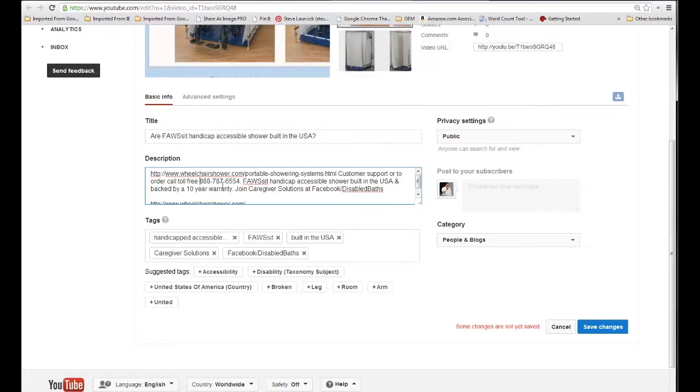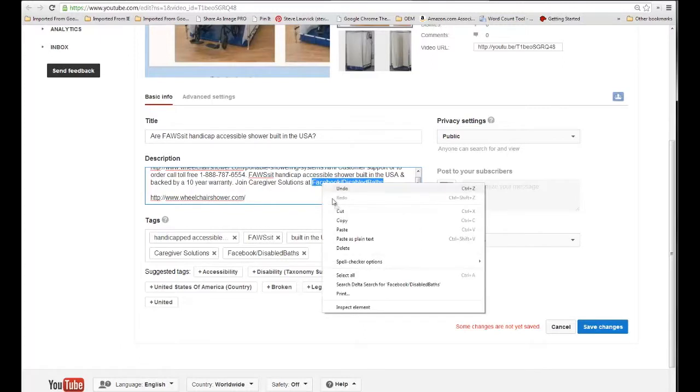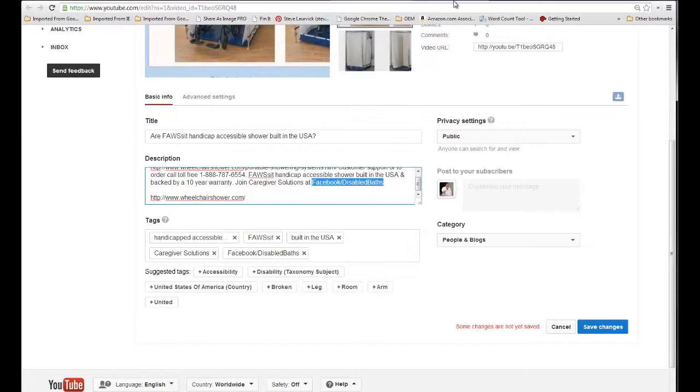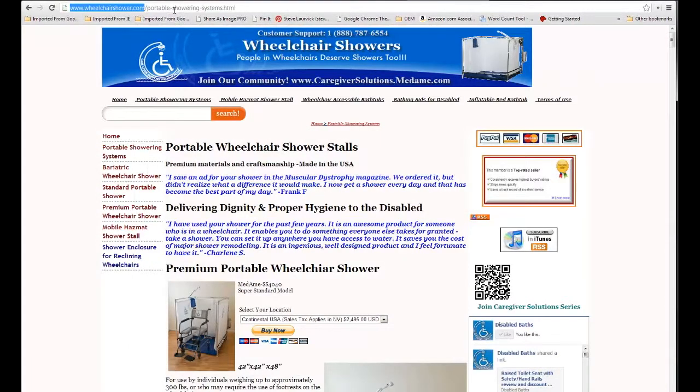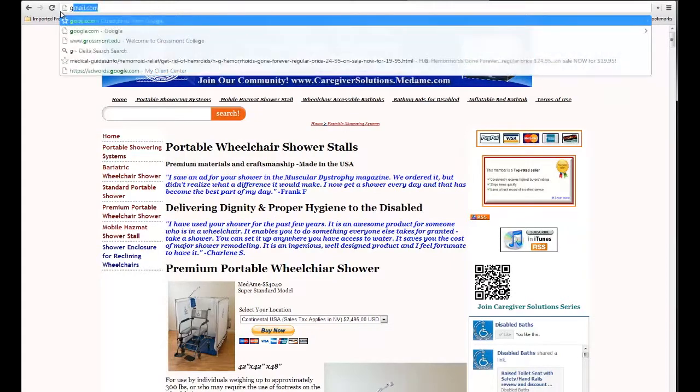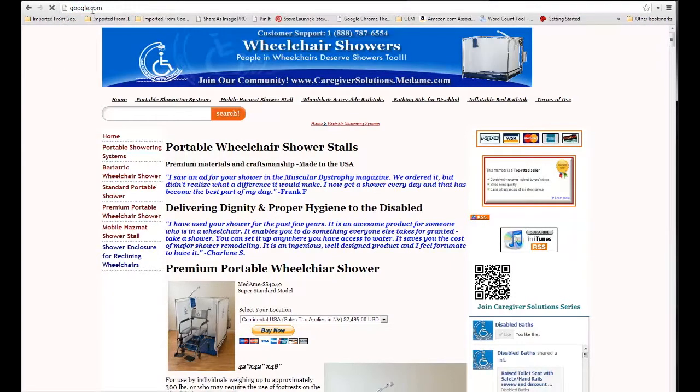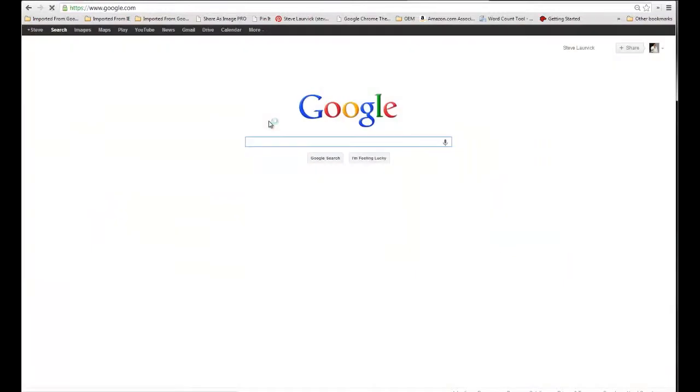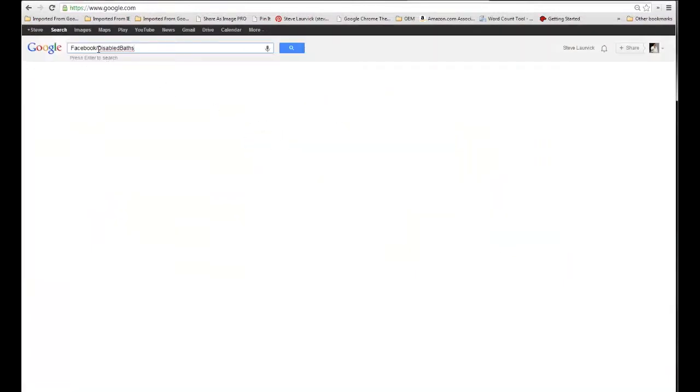The number for folks to call, and it's a good idea to put the whole number in there. In the US, that would be the extension, toll free to call, and then Facebook/disabledbaths. This is interesting and it works. If you just do a Google search here. I've been doing this now for about a month and a half on this project, and what I'm saying is you don't put the .com in here.